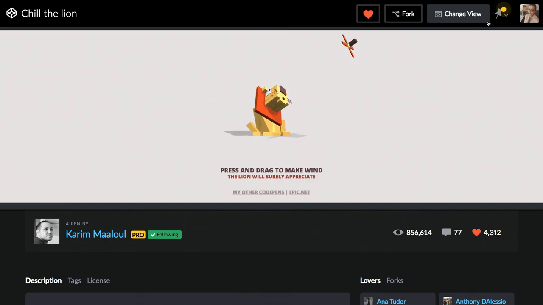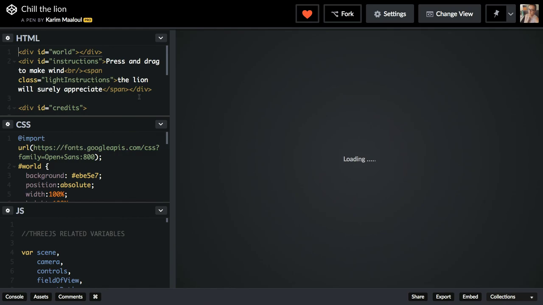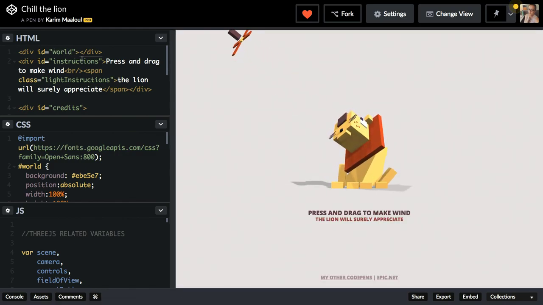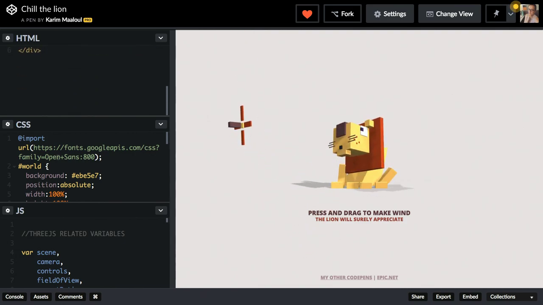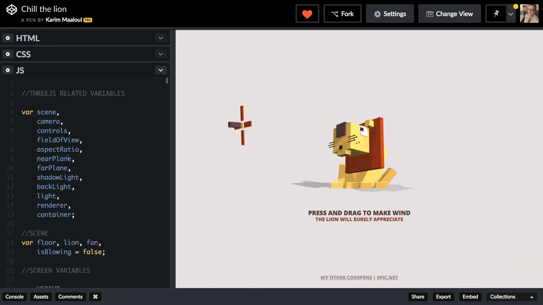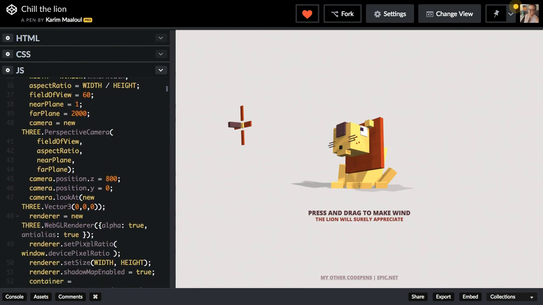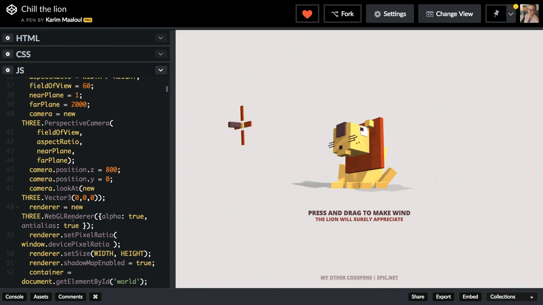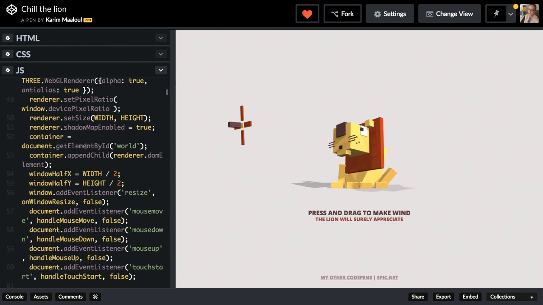They're super fun. And the nice thing, most of you are probably familiar with CodePen, you can actually go and check out how he built this. He's got a world div, which is probably where his scene is going to live. He's got instructions, which is the text down here, and credits and stuff, which is boring. Some CSS, whatever. But down here, you might notice some familiar words like scene, camera, controls, field of view, aspect ratio, near plane, and so on. And then he jumps into it. So he's setting up his camera position. He's got a WebGL renderer. You might have noticed in my code that I had a different type of renderer. There's many different types, and you can check them out in the documentation. He sets his pixel ratio for different devices.